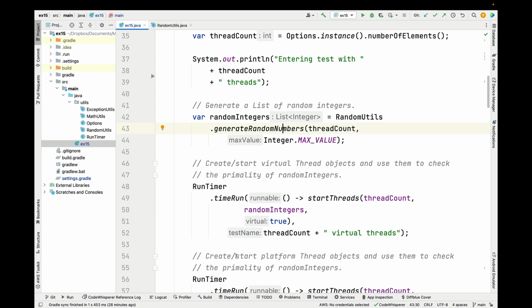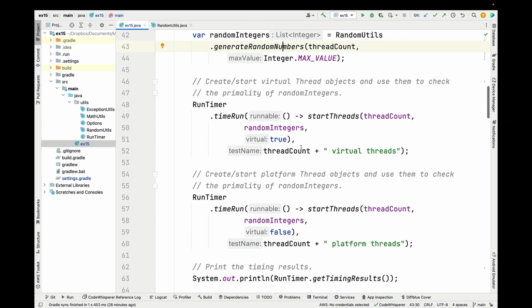So once we've generated those numbers, we're then going to go ahead and run a test program twice. This test program is going to be parameterized with a Boolean that will designate whether to create virtual threads, if the value of the parameter is true, or platform threads, if this value is false. As you can see here, we're going to pass in the thread count, the list of random integers, and then either true or false. We're also going to time this result using the RunTimer timeRun method.